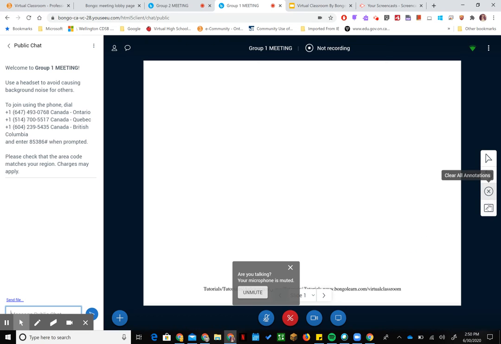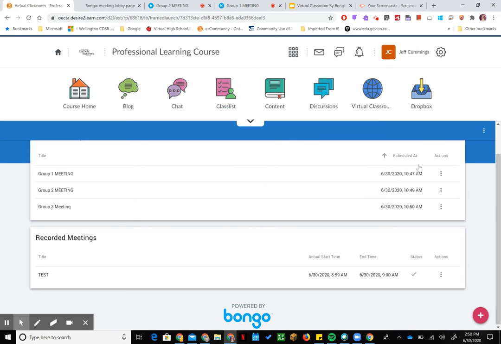The other thing you want to make sure that you do is you turn on multi-user mode so that the users can actually use the whiteboard in an interactive fashion if you like. And then I'm going to jump back to my virtual classroom, and group 3 meeting is able to start. I'll click launch. And now I have 3 meetings.